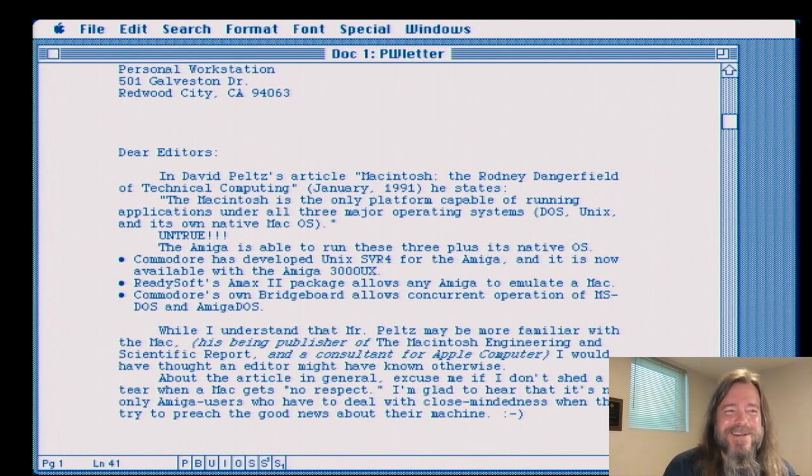Untrue!" 3 exclamation points, all right. "The Commodore Amiga can do all these things. Commodore has developed Unix System V Release 4 for the Amiga, now available only on the Amiga 3000UX. ReadySoft's AMax II package allows the Amiga to emulate a Mac, and Commodore's own Bridgeboard can run MS-DOS, and the Amiga can run AmigaDOS applications." Boy, was I incensed. Anyway, super funny. Luckily, I'm not as tightly wound as that, or at least I'm not going to waste time writing to a magazine's editor to defend the Amiga.